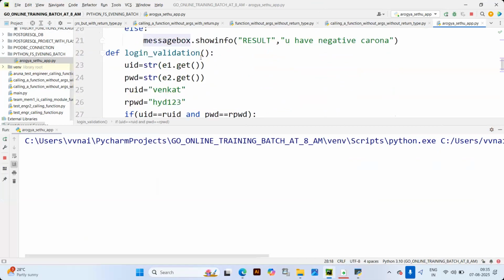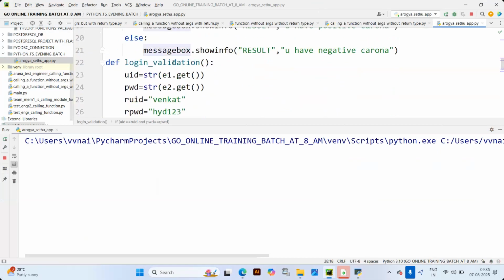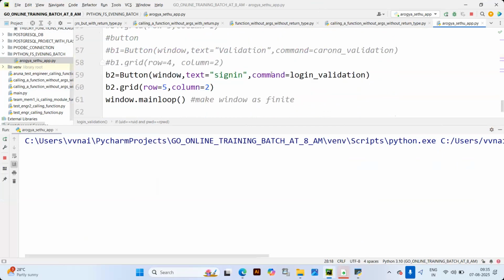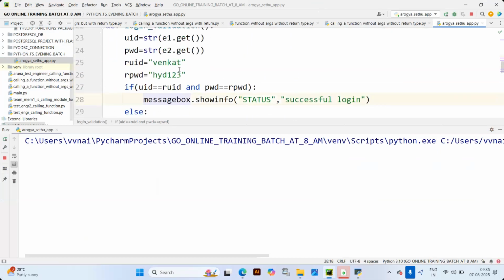Here I called the function login_validation. This is the user defined function. You are calling that particular function behind a button, login_validation. You are calling the function here, and the definition is available in the same program. This kind of program is called an inline program.